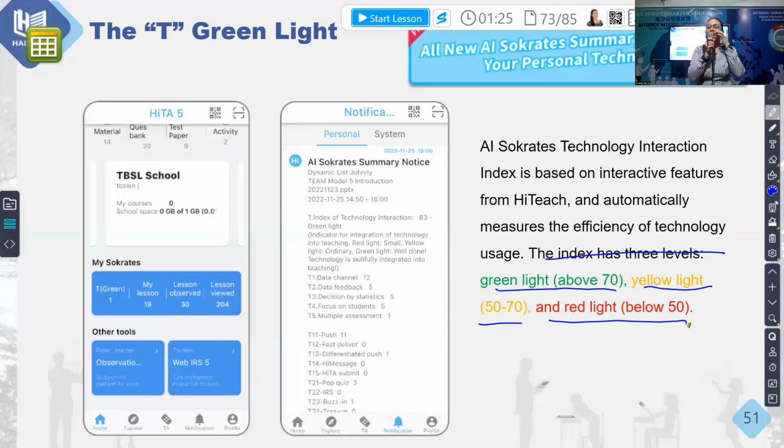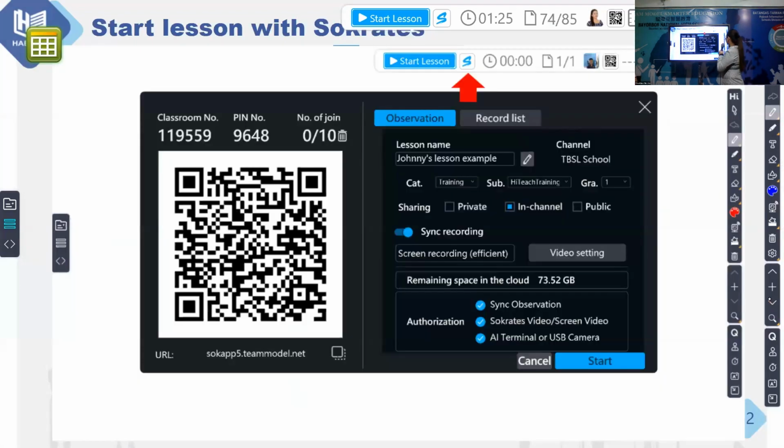So again, what we wanted to achieve is a double green light. So meaning we have to reach a score of above 70 when we do lesson recording. Again, when we do lesson recording, so we are talking of this T green light. Again, you need to have green light which is above 70 score. So I'm going to show you this example.